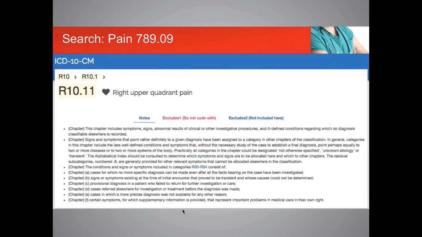And again, here are your notes to give you more information. I further specified to right upper quadrant pain. And the nice thing is here, you can always backtrack to go back to, these are your little breadcrumbs to where you came from. See the major category, and then more specific, and then most specific.